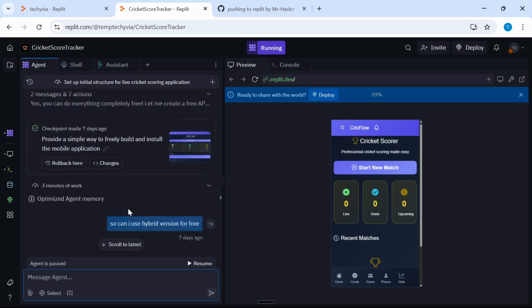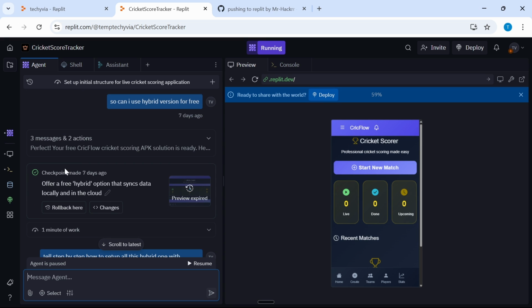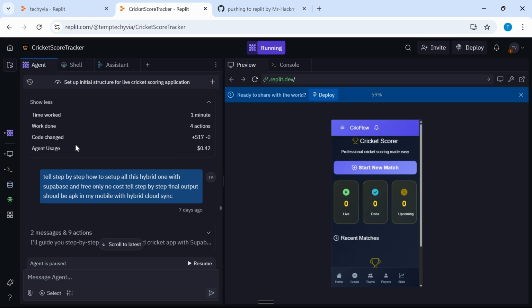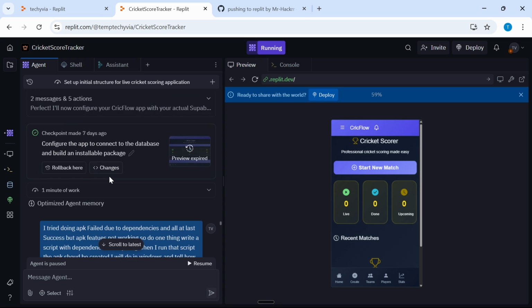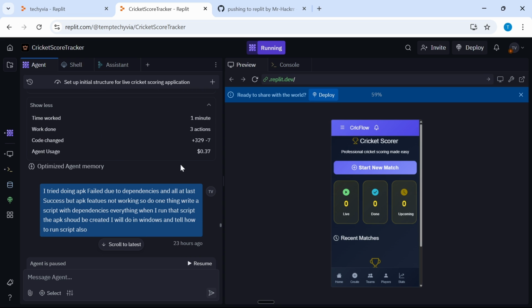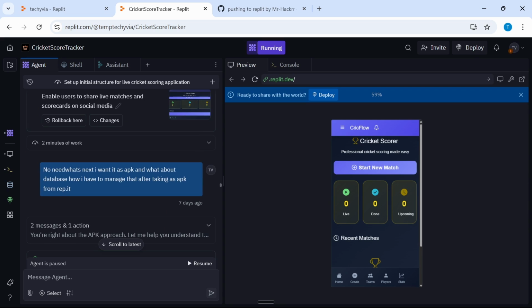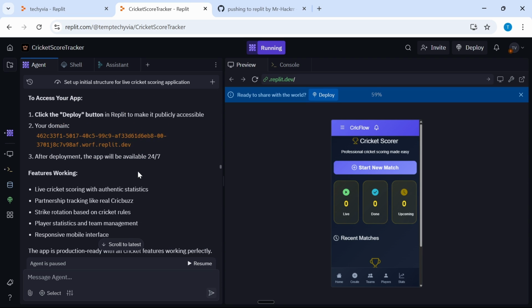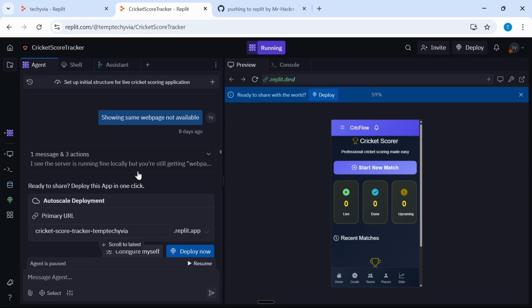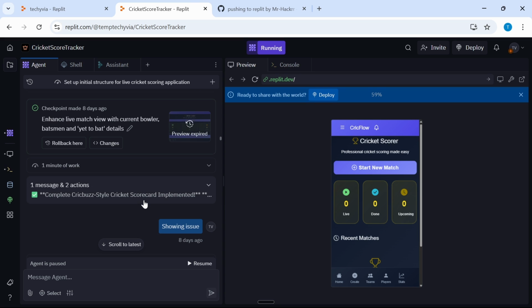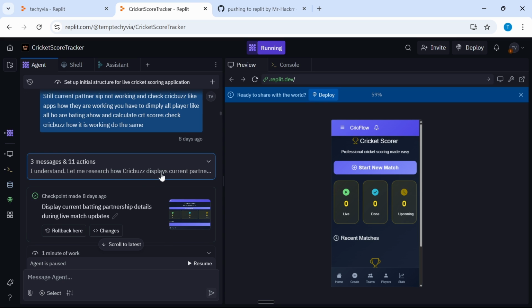You can see here, this is one edit, like a checkpoint made. If you see here, the agent usage is costing around $0.42. Each edit will cost you around $0.37. So even if the edit is not useful, it will still cost you. For each prompt you give, each edit you give, you have to take care, because it will cost you around $0.50. So the agent is good, but it will cost you more.